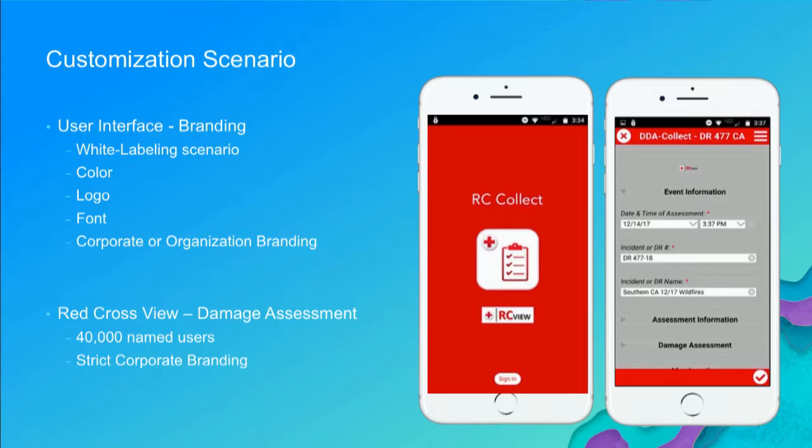For example, Red Cross created an app called Red Cross View for damage assessment. There are around 40,000 named users using the app. If you have noticed, it's not light green anymore, now it's red, with a lot of other small design changes, because Red Cross has a strict corporate branding in their organization. So that's the very first thing that a lot of people wanted to do. I'm pretty sure a lot of you are also thinking about changing the color of Survey123 for your organization. So next.